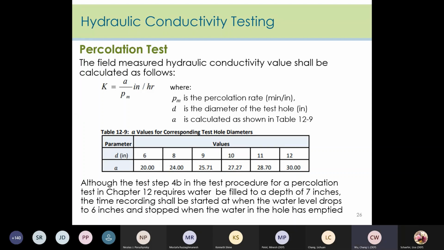And one thing I would like to mention is the percolation test. There was one table in Appendix E that has the conversion of the percolation rate to the hydraulic conductivity values. And we have the correction of those values.